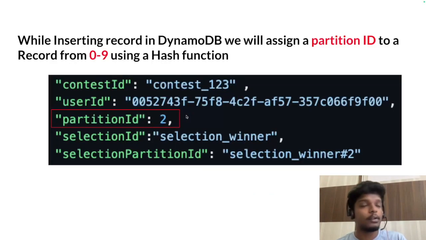So let's see how we'll do it. While inserting the record into the DynamoDB table, we will assign a partition ID to each record, and this partition ID value will be from 0 to 9. We will do this by using some hash function. We will run the user ID through a hash function, and it will give a partition ID. This way, the whole database will be divided into 10 partitions from 0 to 9. So each record will belong to one partition.